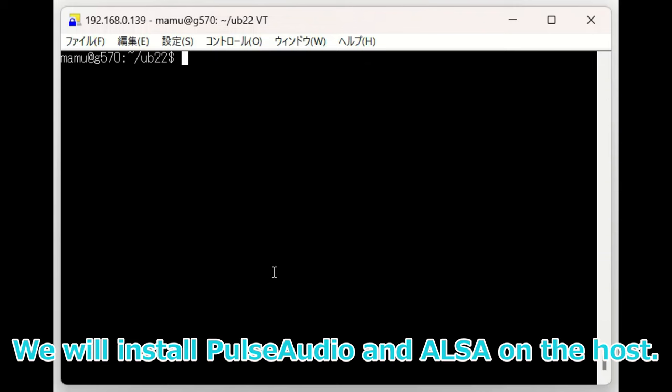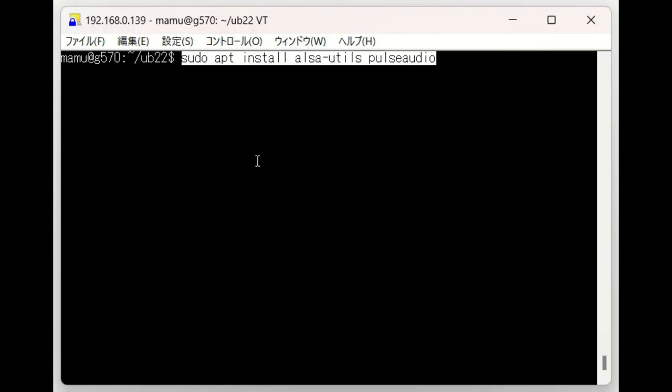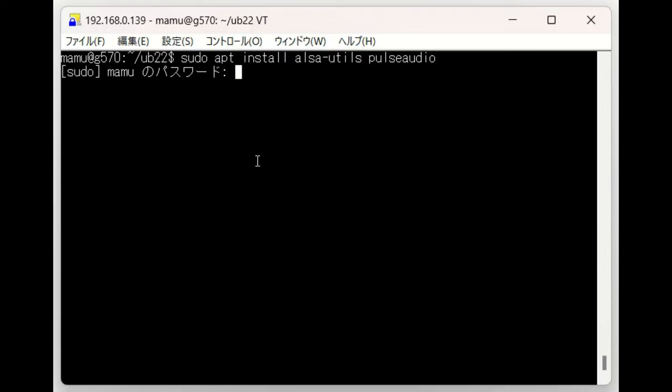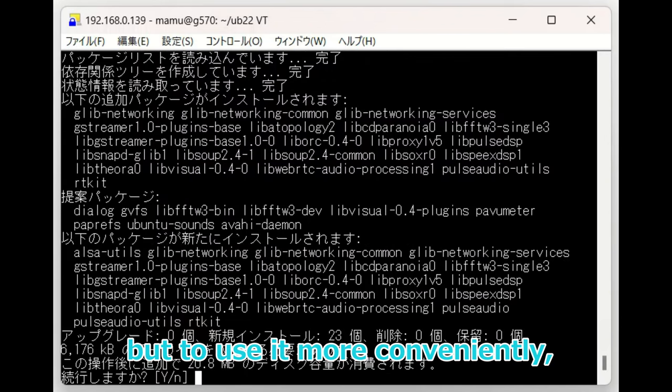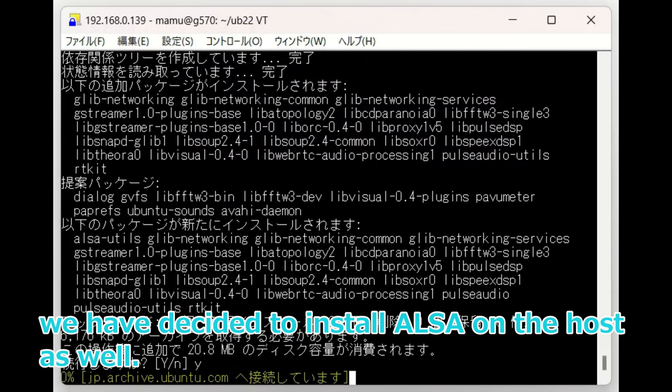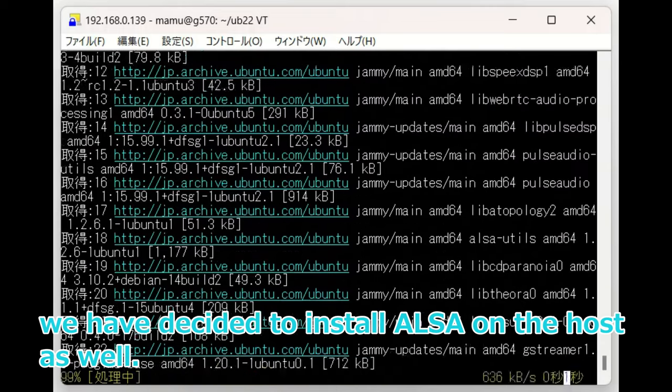We will install Pulse Audio and ALSA on the host. We already installed ALSA on the virtual machine earlier, but to use it more conveniently, we have decided to install ALSA on the host as well.